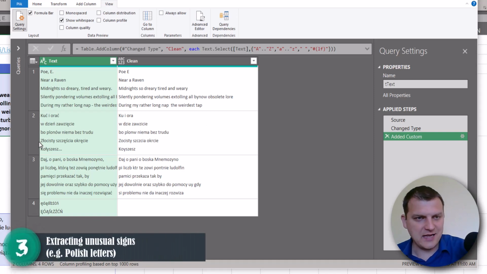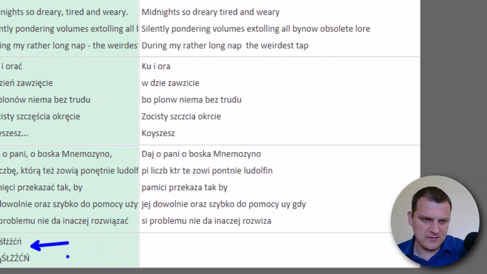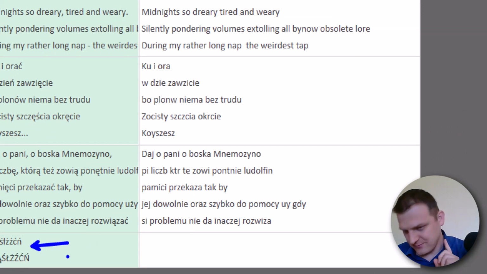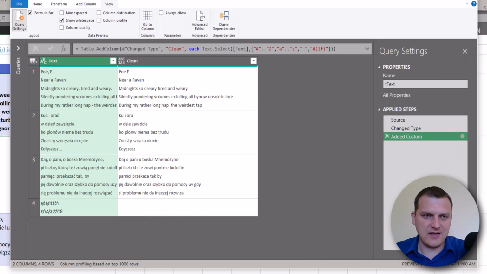But I didn't extract Polish letters. So in row 4 there are strictly Polish letters, and we have some of them in second and third row. So how can I extract unusual signs from text using the Text.Select function?